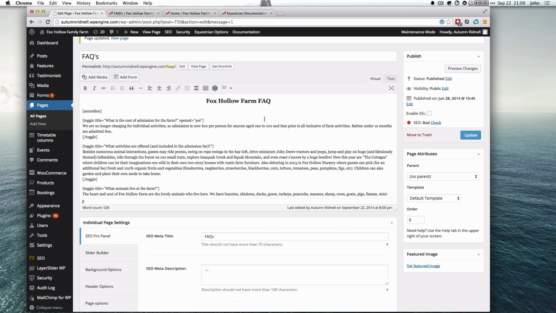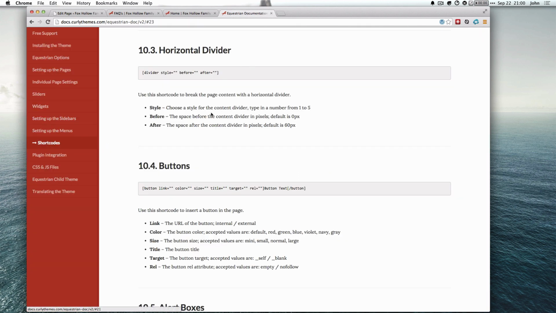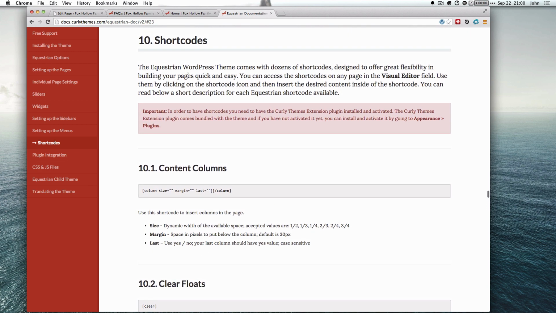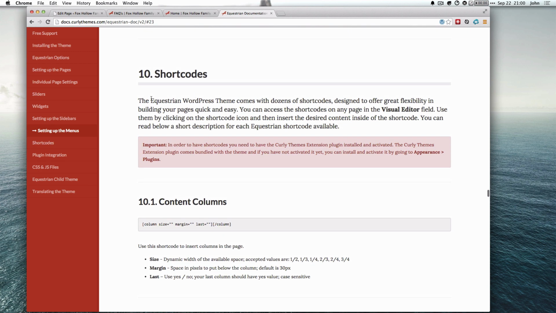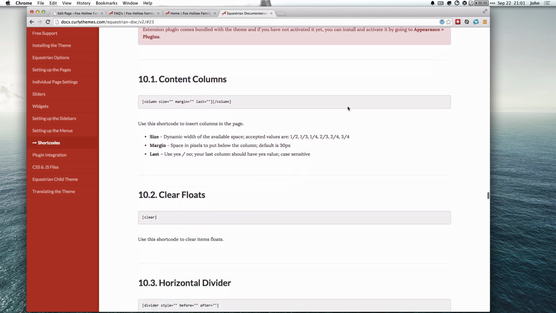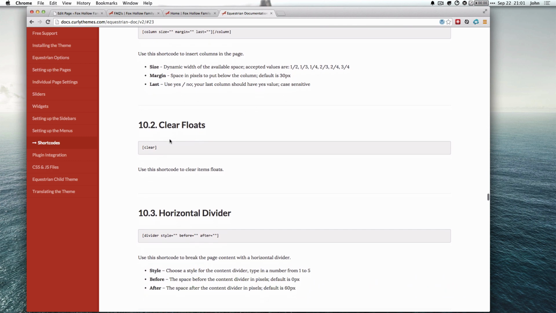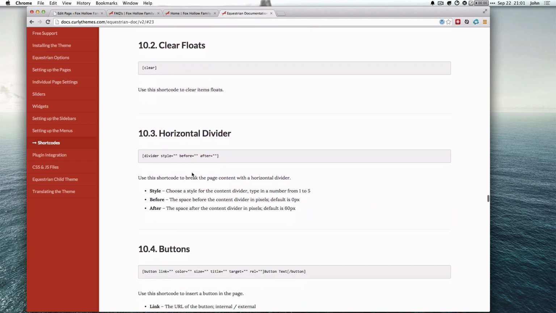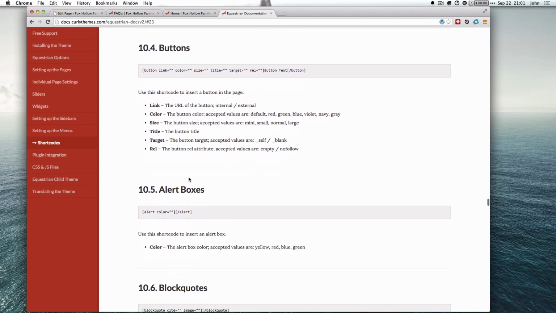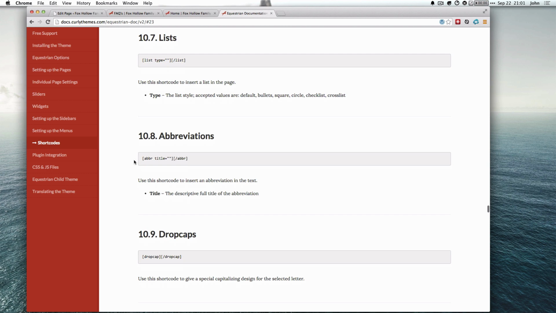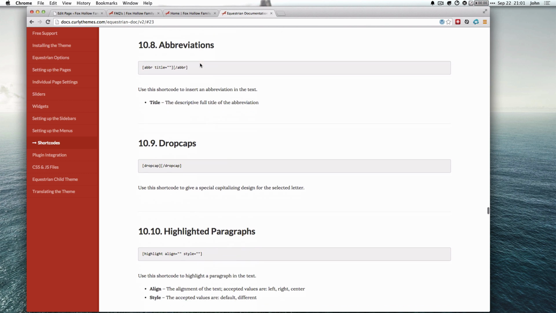So this is just one example of a shortcode. We have all of these shortcodes here, and I've included this in the email that I'm about to send you. Here are all the shortcodes that are available from this theme. It's really nice because you can set up columns, so you can just split your page up into columns. You can set a horizontal divider. You can make buttons. You can make alert boxes and block quotes, lists, all of these things, and you'll see that they have a start and a stop.